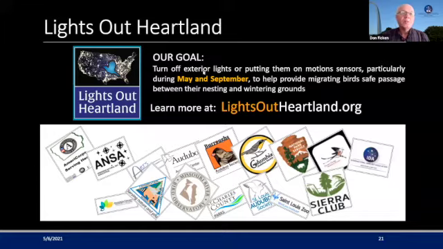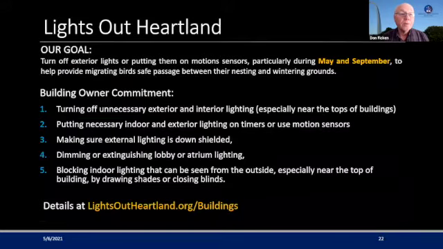One of our projects in IDA, Missouri, and with a lot of the Audubon societies and conservation groups is to basically encourage businesses and homeowners to turn out their lights during May and September. What we're trying to do is make birds as safe as possible as they migrate between their nesting and winter grounds. You can see here we've got a lot of different partners, including the Gateway Arch, by the way, in St. Louis, the Audubon societies, and all over the state. And we've got Arkansas, Tennessee, and Iowa involved. The project is called Lights Out Heartland.